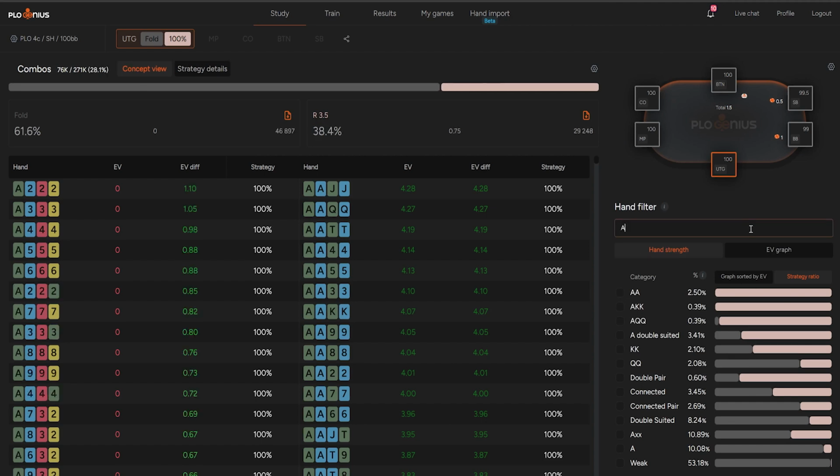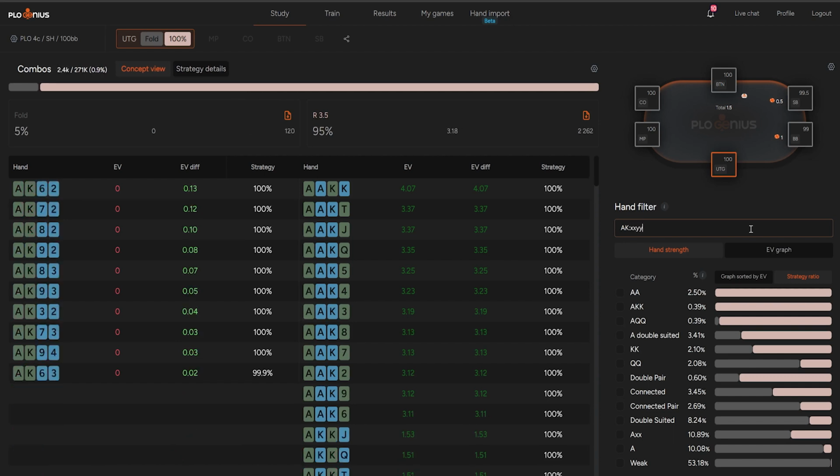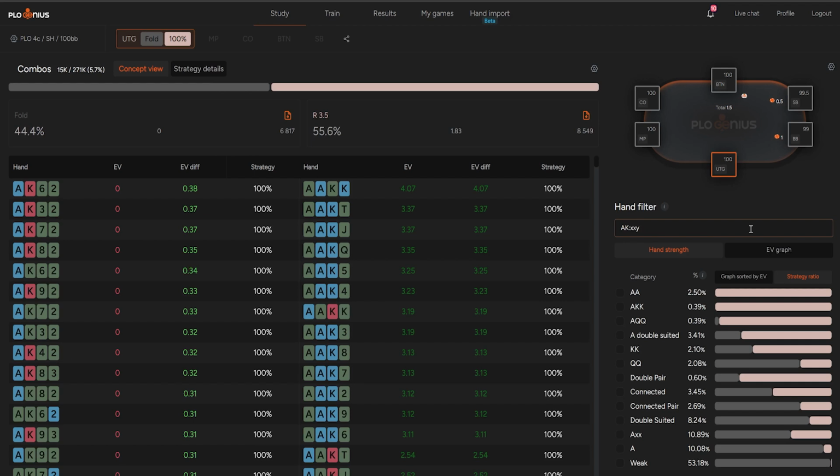So, for example, let's look at ace king and look at what types of ace king would open from under the gun. And you can see about half of the ace kings are being folded pre-flop. Let's add some filters to see how this might change things. So let's put in XXYY, which would be double suited. And you can see we're opening almost all the double suited ace king. Let's change this to XYZZ. That will show us the single suited ace king, which we're opening 55% of.